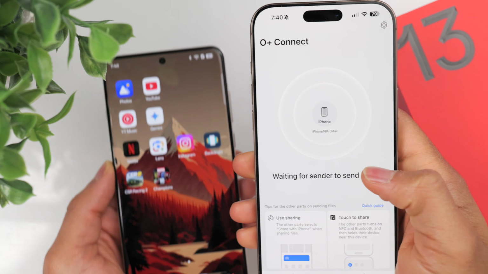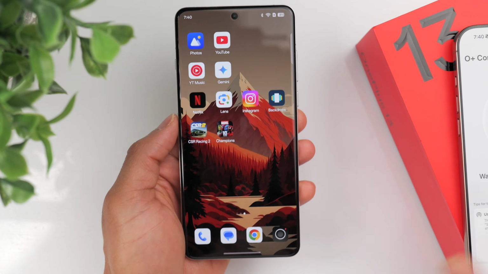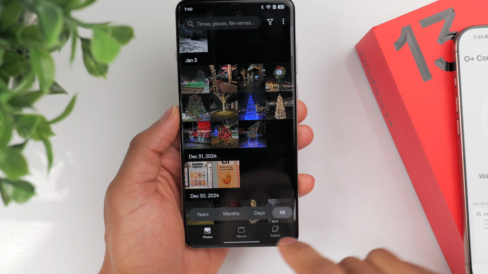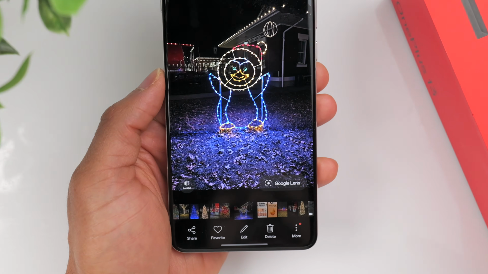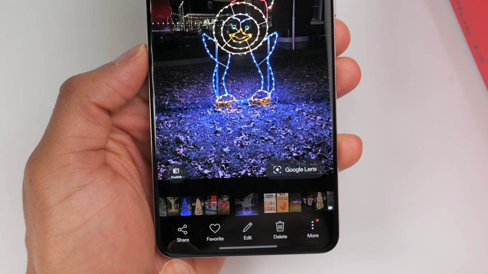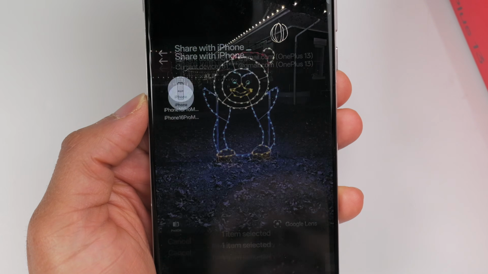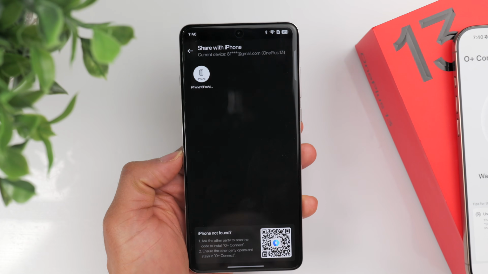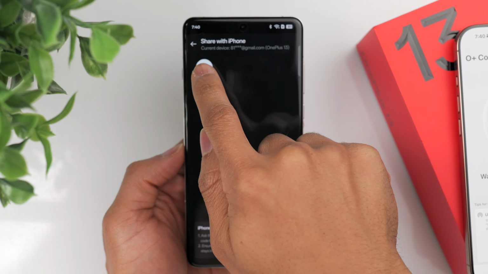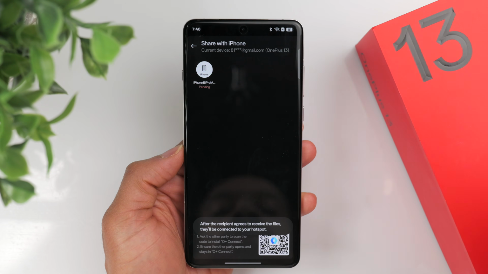And then whatever file you're trying to send, for example, if we're trying to send a photo, you can pick the photo and then you can go down to where it says share. And then you can see it says share with iPhone. Let's go ahead and click that. And it is detecting the iPhone. So we're just going to go ahead and click on that.